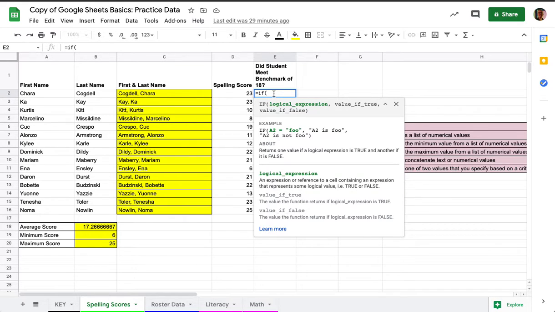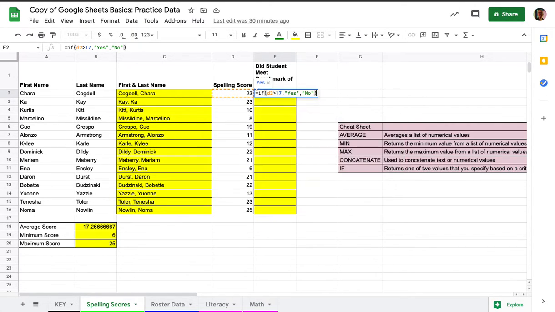The logical expression, the thing that we are evaluating, is D2 is bigger than 17. We could say D2 is greater than or equal to 18, but for our purposes today, it'll work just fine to say greater than 17. If that expression is true, what do we want Sheets to return? We want it to say the word yes. And if that expression is not true, we want it to return the word no. We'll close the parentheses.